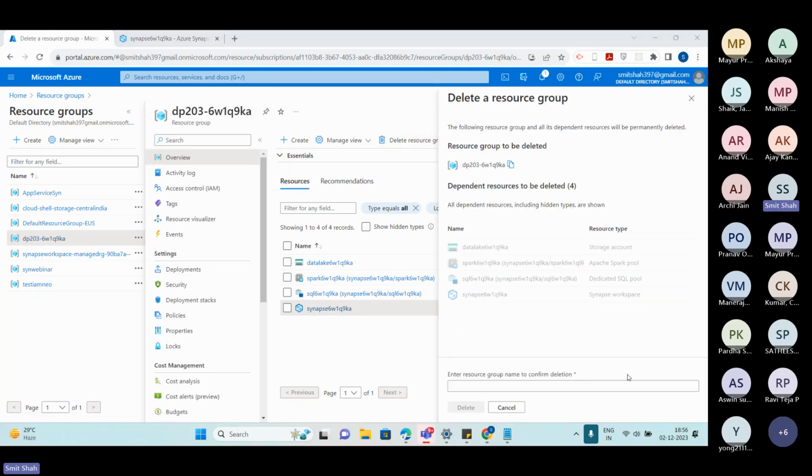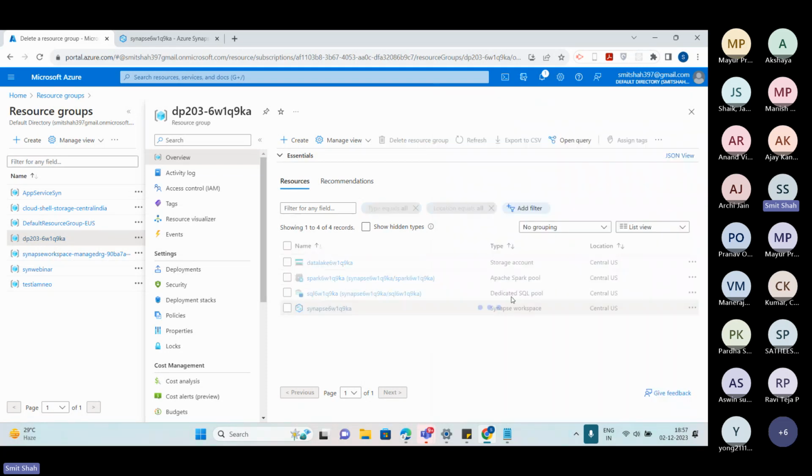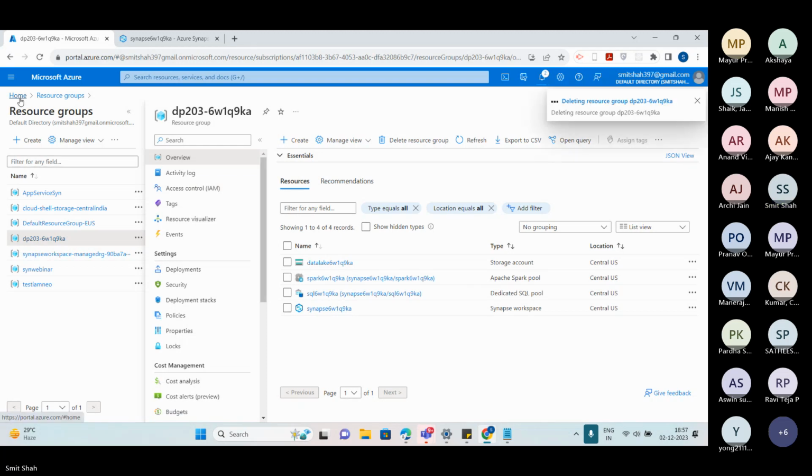Let me delete that resource group over here. Just for confirmation, it asks me, if I'm sure to delete this, to enter the resource group name again. I'll enter it again and click on the delete option. And that's it. This resource group will be deleted and now I won't incur any cost going forward.